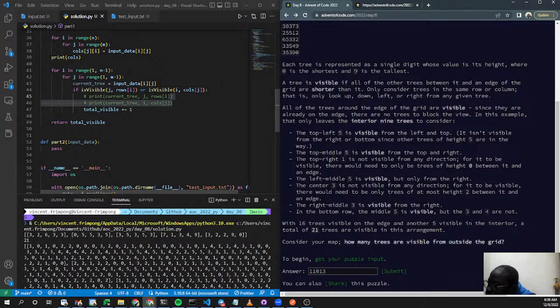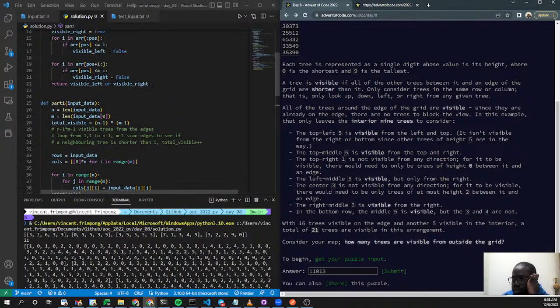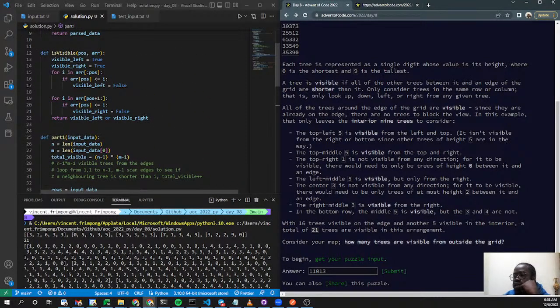So if I find anything that is remotely, I am less than or equal to it, right? So on the left, if I find anything that I am remotely less than or equal to, set it to false, right? And break. And same thing for the right.